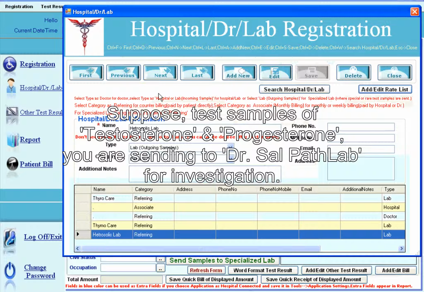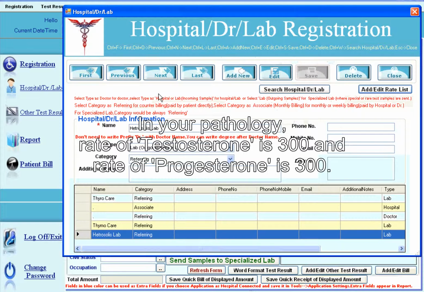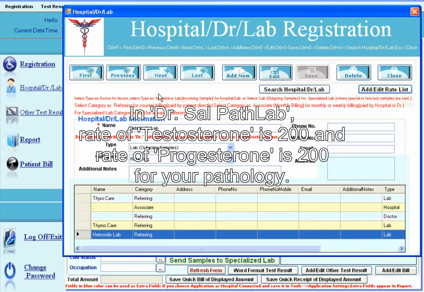Suppose test samples of testosterone and progesterone you are sending to Dr. Sal Path Lab for investigation. In your pathology, rate of testosterone is 300 and rate of progesterone is 300. In Dr. Sal Path Lab, rate of testosterone is 200 and rate of progesterone is 200 for your pathology.